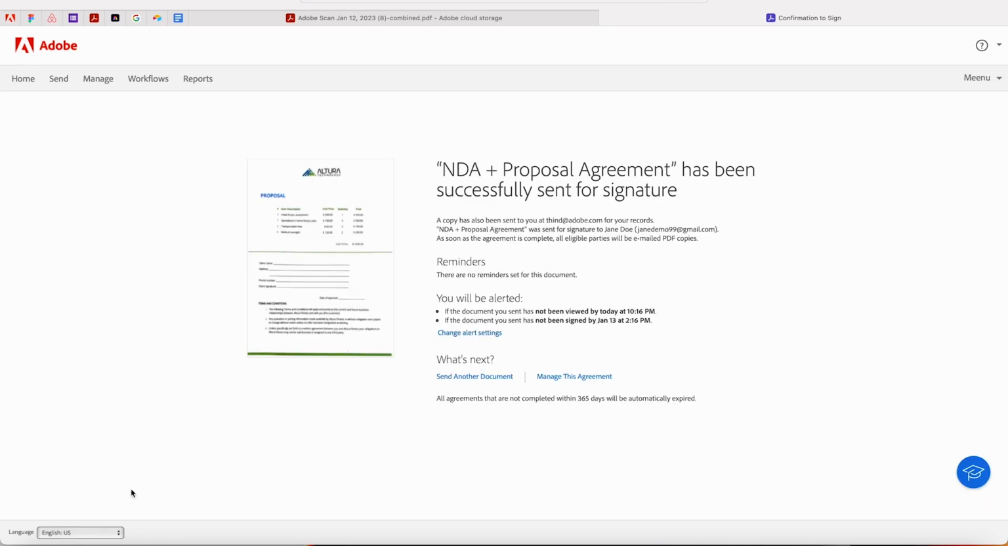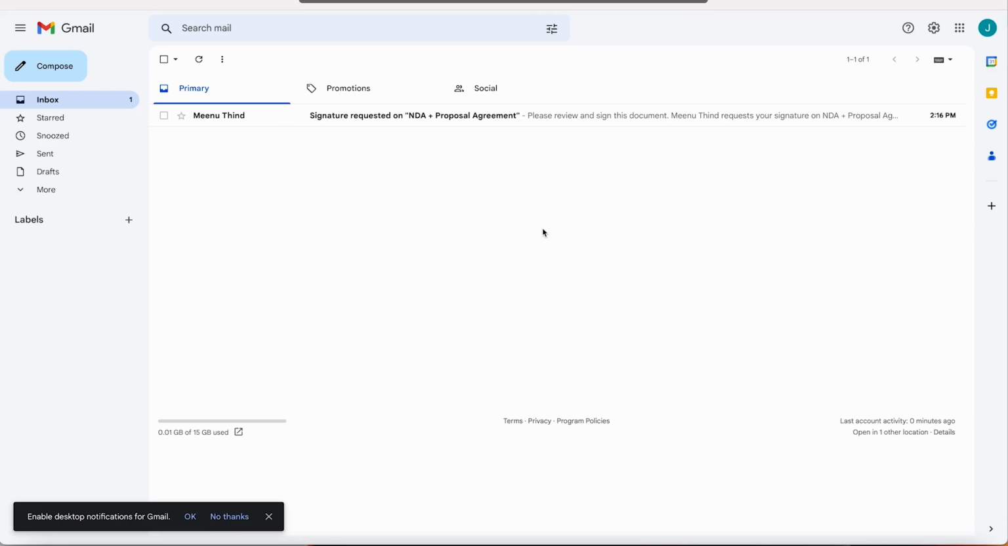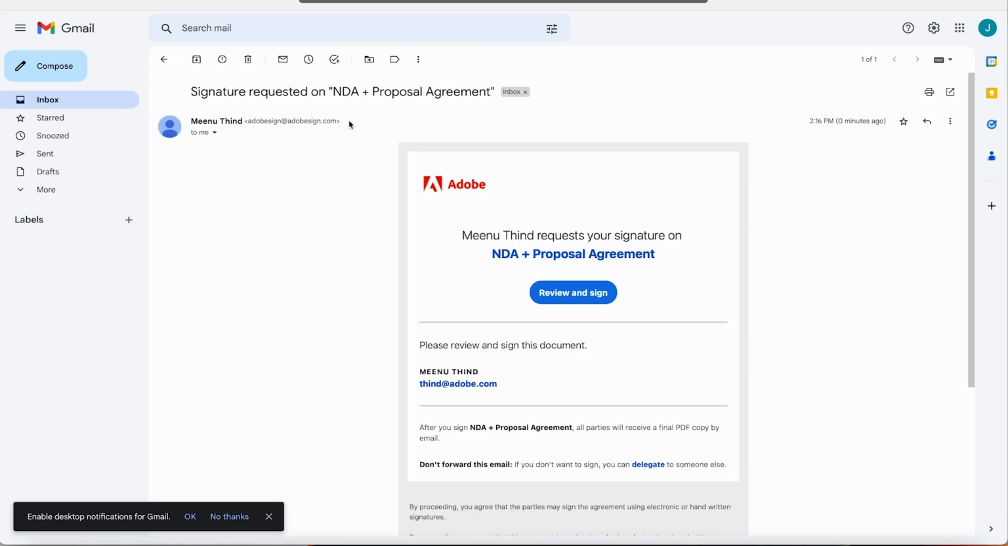We scanned our documents, combined both documents into one PDF file, and then we just sent it off successfully for signature. So now what we'll do is we'll open up Jane's Gmail and we'll see what she's saying. So here I am in Jane's Gmail, and I can see that Jane received an email saying signature requested on NDA plus proposal agreement.